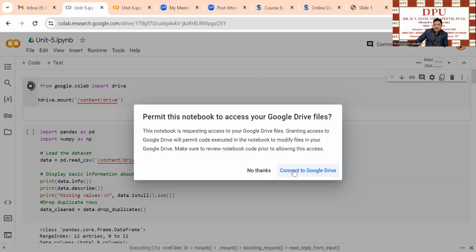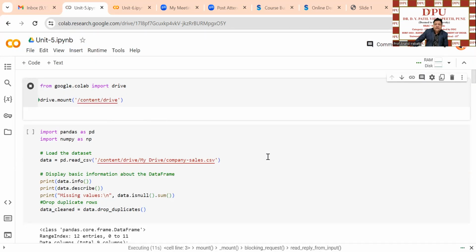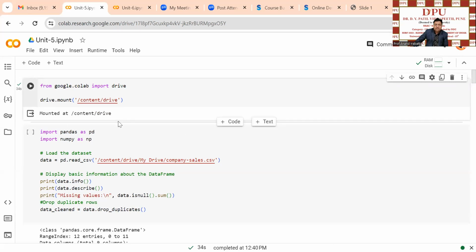So when I try to connect, it's saying connect to the Google Drive. Yeah. It is asking which email you want to attach the Google Drive to. Select the email ID, then click on the allow button so that Google Drive is successfully mounted in this Colab page. So now it is successfully mounted. As you can see, mounted at /content/drive.